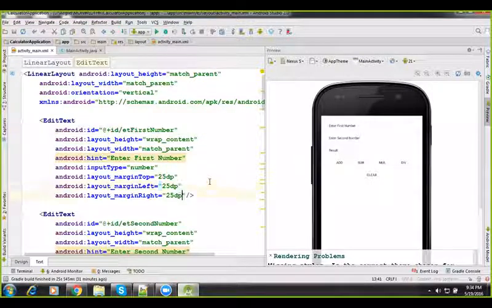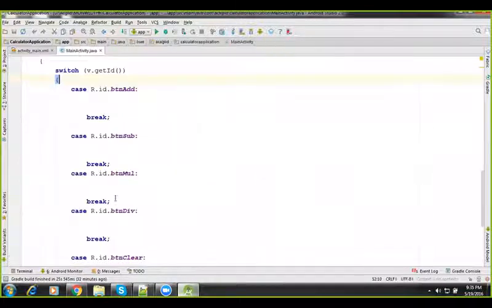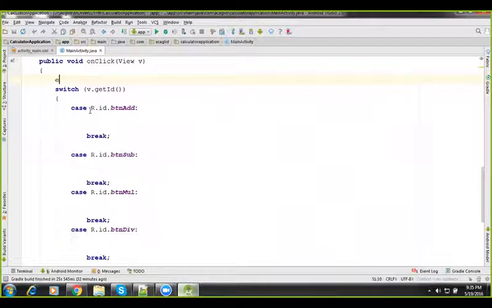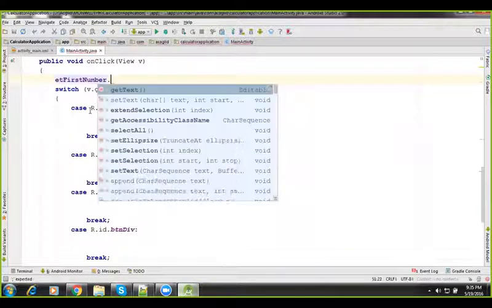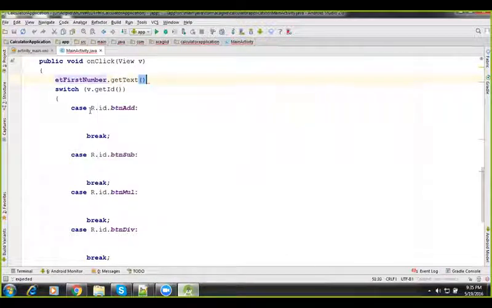So coming to your activity, whatever number you entered in your edit text, you want to get it, right? How can we get it? Like this. In the onClick, I'll write like this: etFirstNumber.getText().toString(). I'm going to convert it to a String and save it in a String variable, String firstNumber.